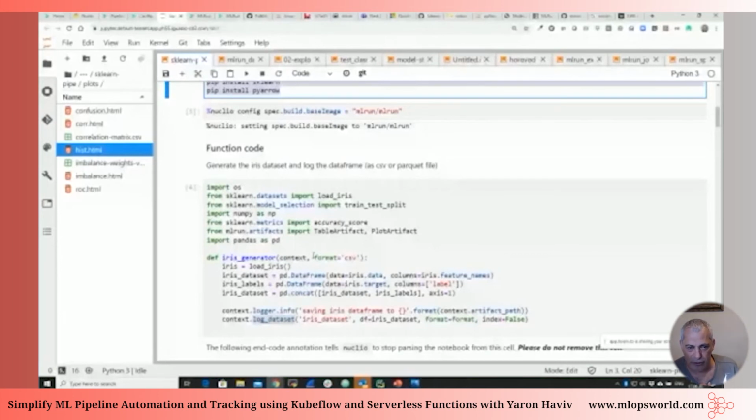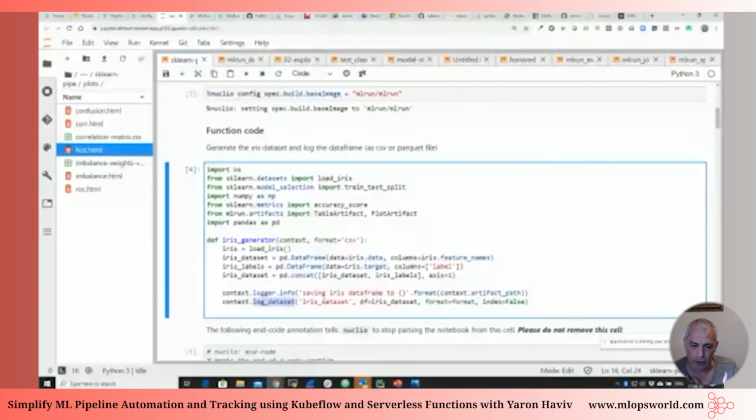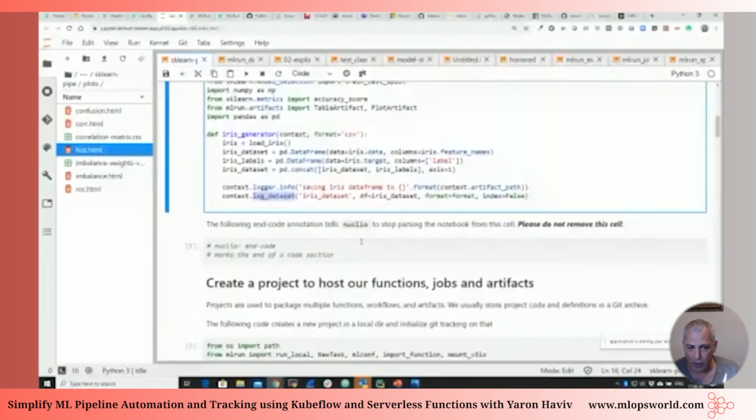The next thing, you just write your function. This is like a data analysis simulator, essentially doing the iris generator, generates the iris data set. And here it's using log dataset. It's not using log artifact, it's using log dataset, so it's actually structured. It's essentially going to analyze my data and provide some pretty nice widgets around it in the UI. So I'm giving it the data frame, and it's logging that data frame into the artifact repository with versioning and everything.